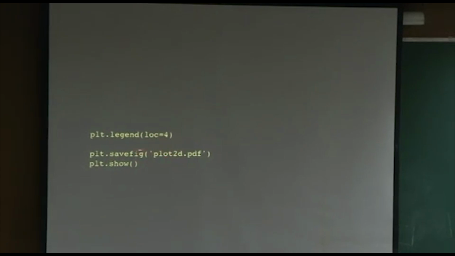Now, I want to save it as some file. So, plt.savefig. We will do the save figure and the name of the file will be plot2d.pdf. It will be in the current directory.